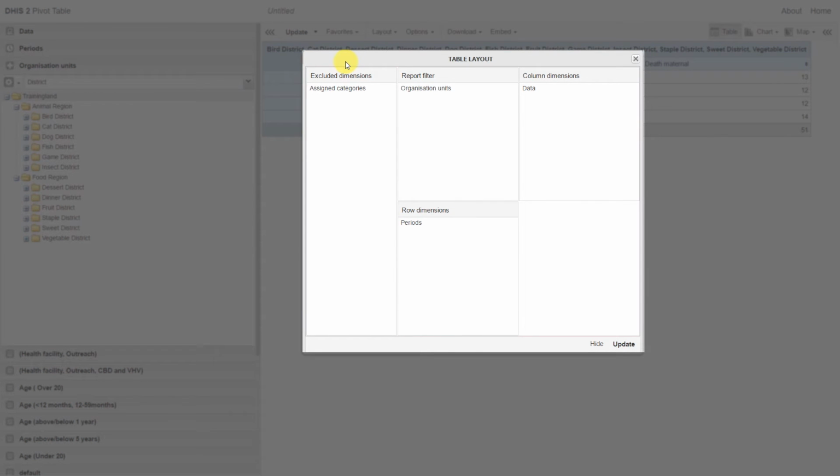For anyone who's used Microsoft Excel, some of these terms should be familiar. We have the filter, column, and row. This determines where our data is displayed. Right now, the organization units are acting as our filter. Because of this, they are not displayed in the table itself. They are only displayed at the top, indicating that those districts have been selected. We can move this organization unit down in order for it to appear on our table.